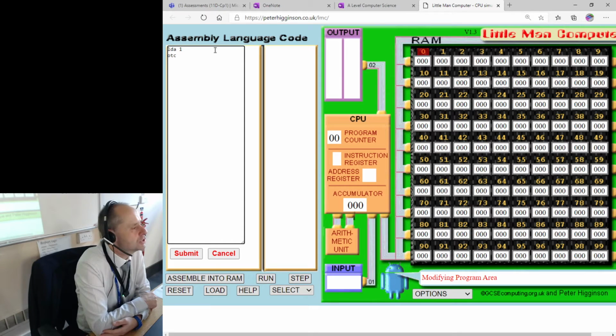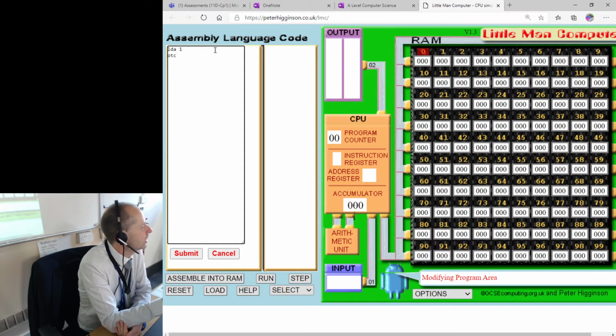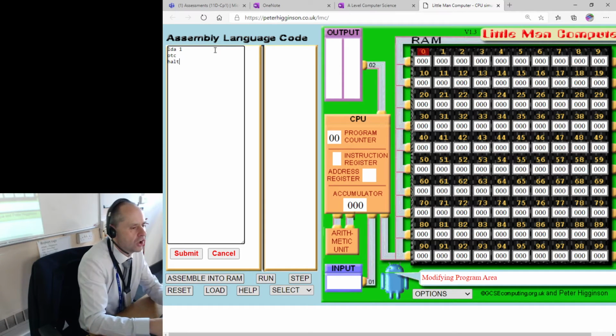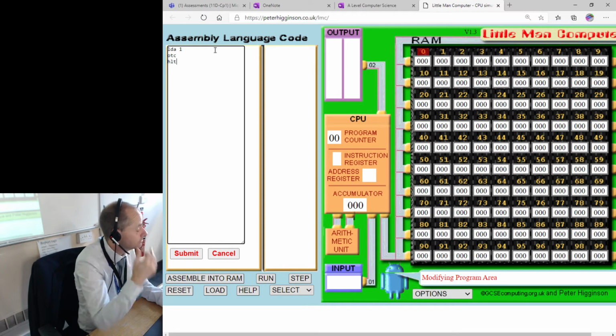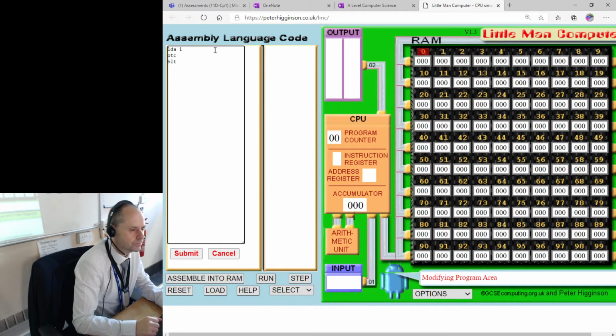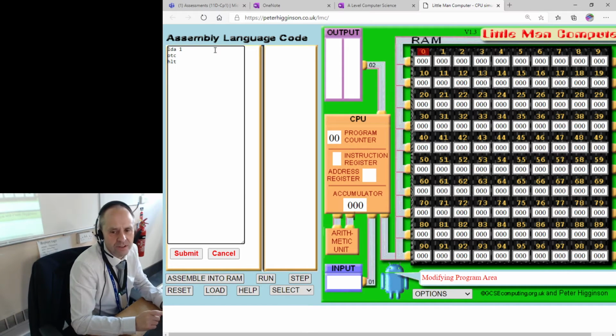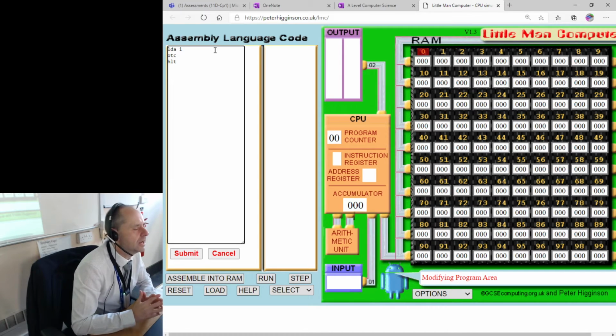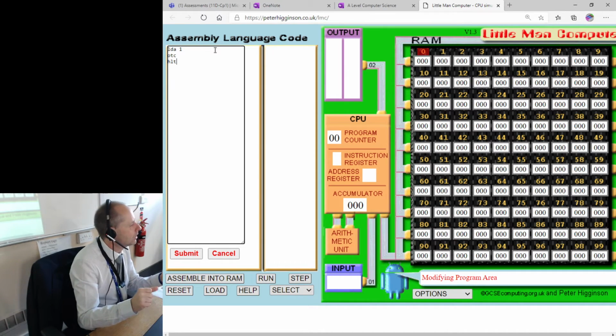Right, I'm going to put OTC because that outputs the accumulator to the output window as a character. Then I'm going to stop. So I'm going to say on the next line, halt. But it was HLT. Notice they're all 3 letters. You don't always get that in real assembly language, but like I say, after half term, we'll look at some proper assembly language.